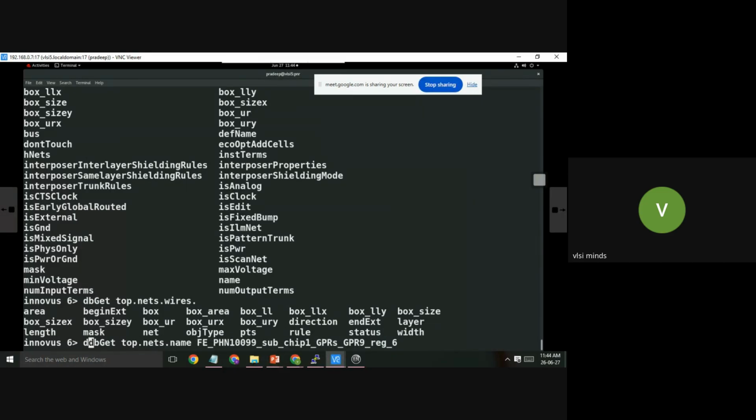Then again you use dbget. First, what is this doing? This is only getting the net name, right? I have used this only to get the net name. Okay.